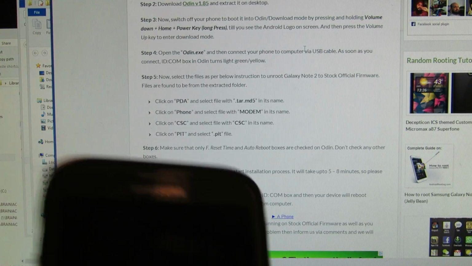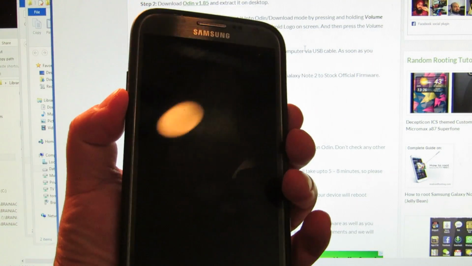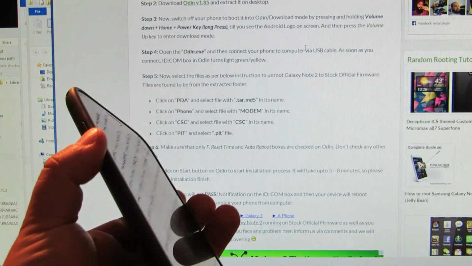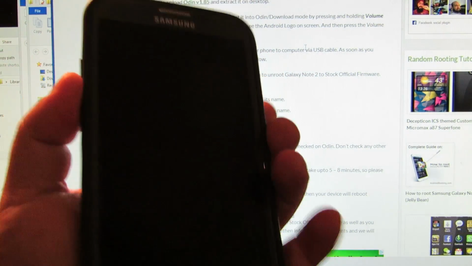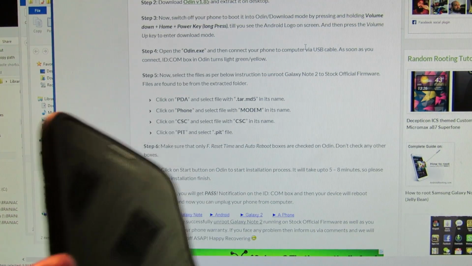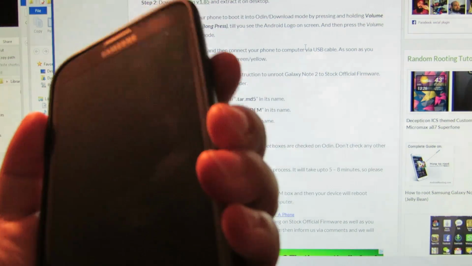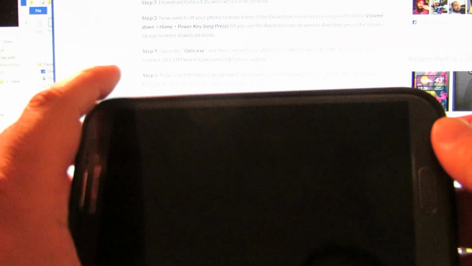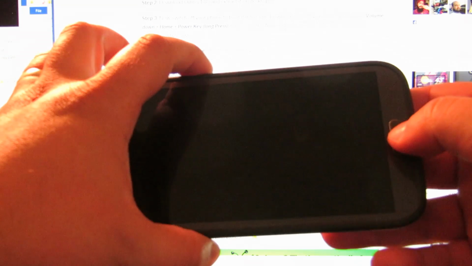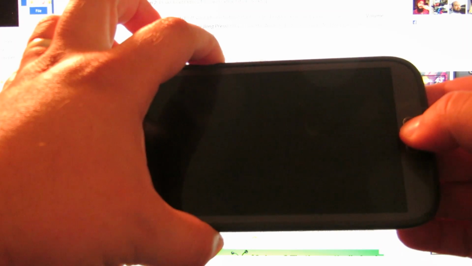Okay guys, the next thing we want to do is turn the phone on into download mode. This is the mode it needs to be in to use Odin. So what we need to do is hold the volume down key, the power key, and the home button all at the same time. So hit all three buttons.